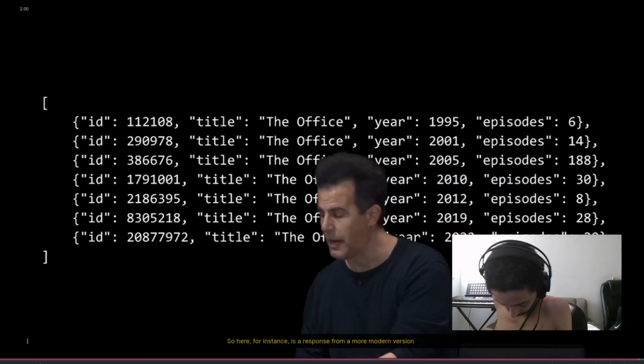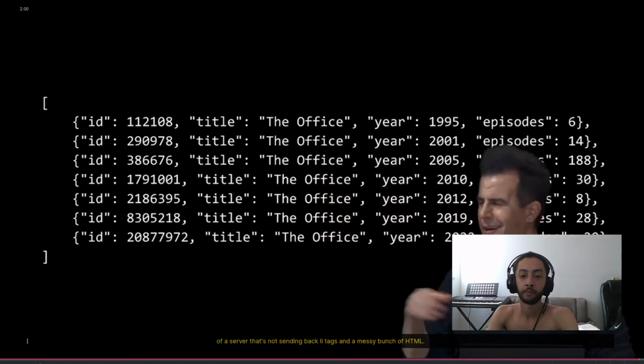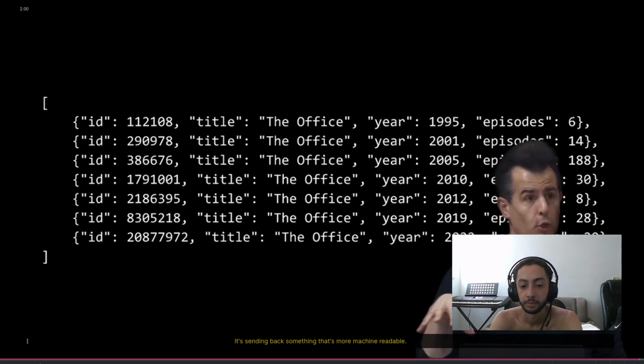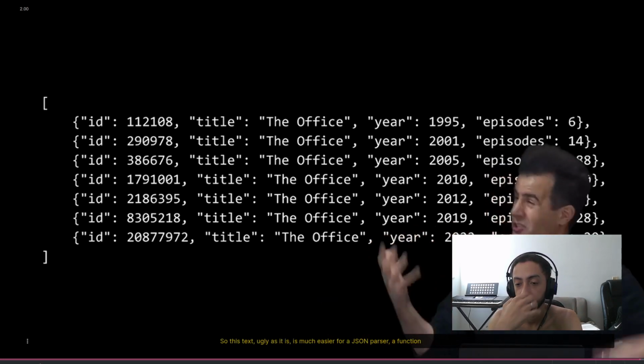So here, for instance, is a response from a more modern version of a server that's not sending back LI tags and a messy bunch of HTML. It's sending back something that's more machine readable. So this text, ugly as it is, is much easier for a JSON parser, like a function, to read, because it's all standard.